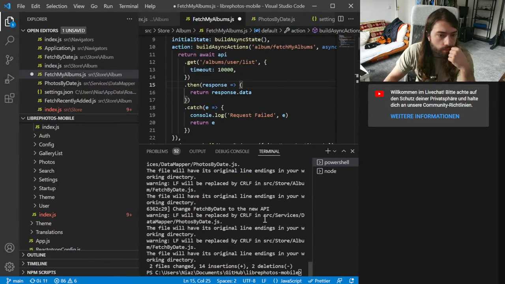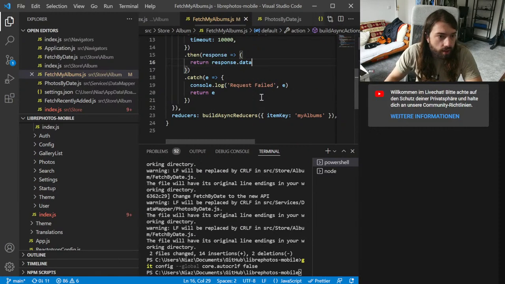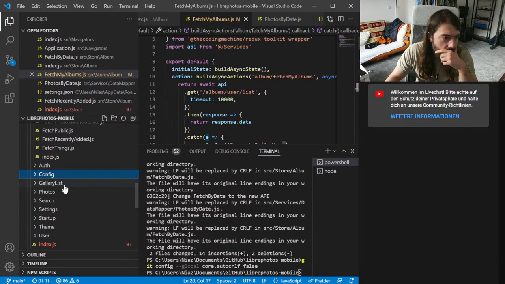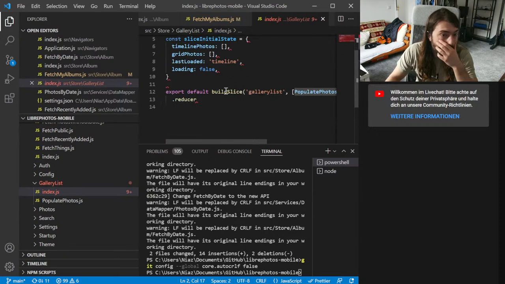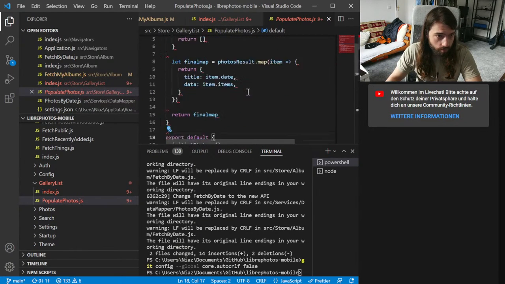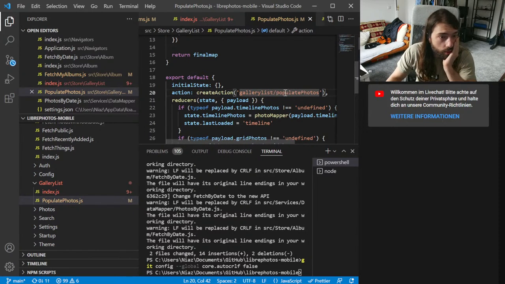Okay. So let's set that auto CRLF false, sounds about right. So I still have the console log here. Interesting. Thought I deleted that. Anyway, gallery list, I think. Does that sound right? Populate photos. Okay. Build slice. I don't know what that means, man. Gallery list populate photos, all right.